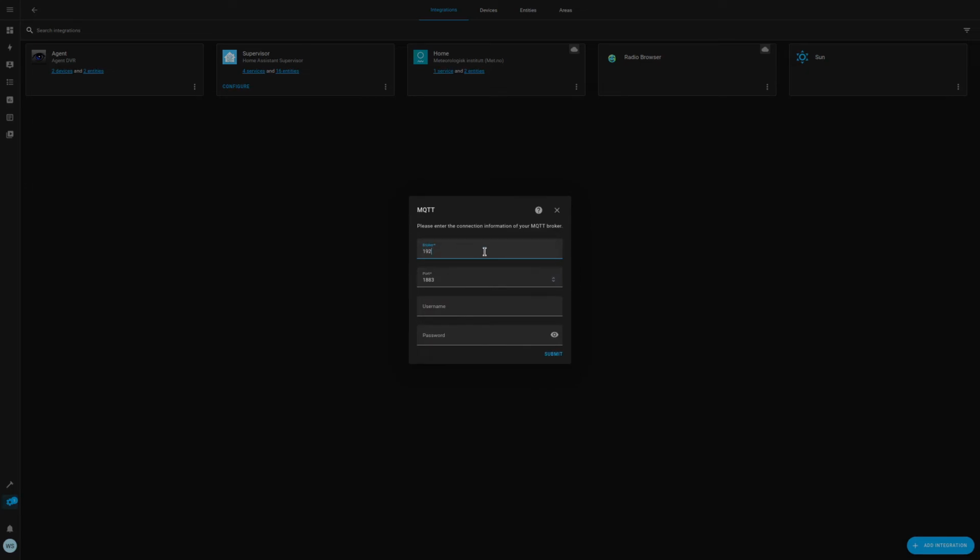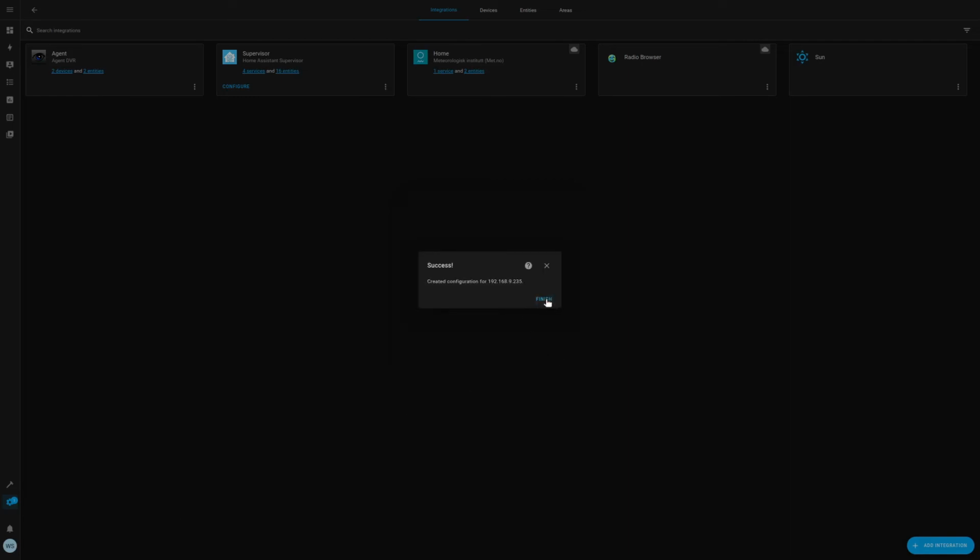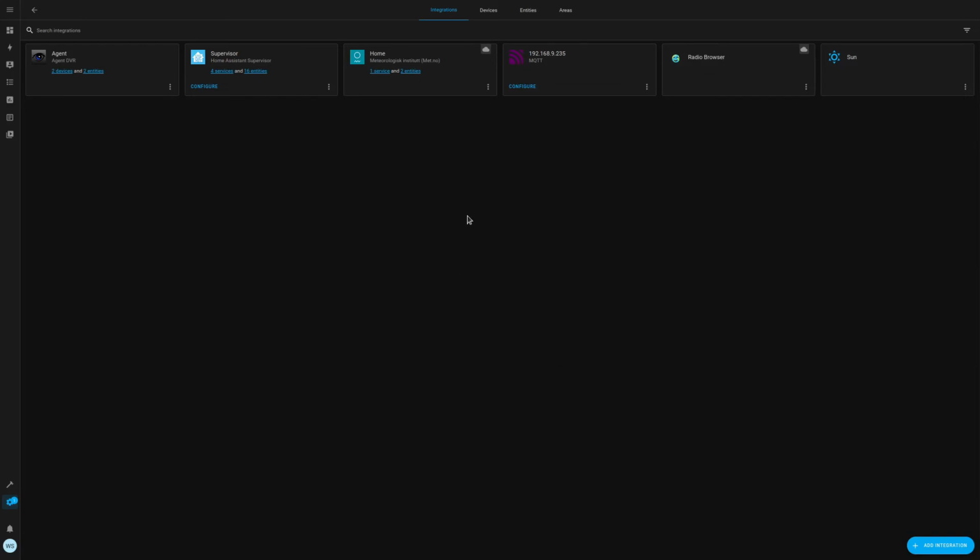The broker resides on our virtual machine. Leave the port at default. For the username and password, log in with the same user you log in to Home Assistant. Submit. Created. There we go. So now Home Assistant can subscribe to MQTT topics and read that information. Because like I said, the broker is just a standalone server and doesn't yet talk to Home Assistant. That's why we've set up this integration.